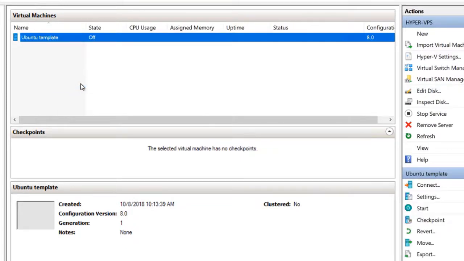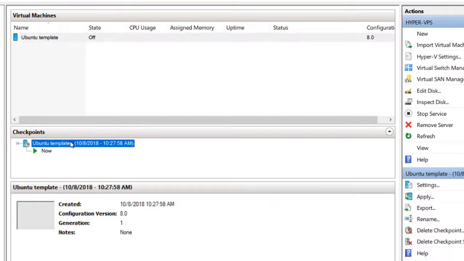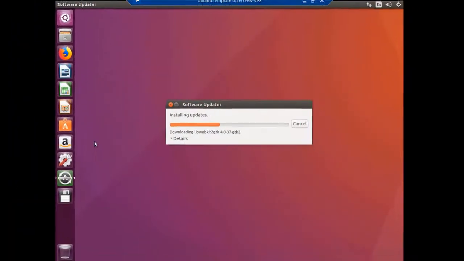Then give the checkpoint a meaningful name so you can come back to that exact system state if it is needed. I will call this one cleanly installed to describe that it is a brand new installation with no customizations made. Congratulations! You now have a functioning virtual machine.